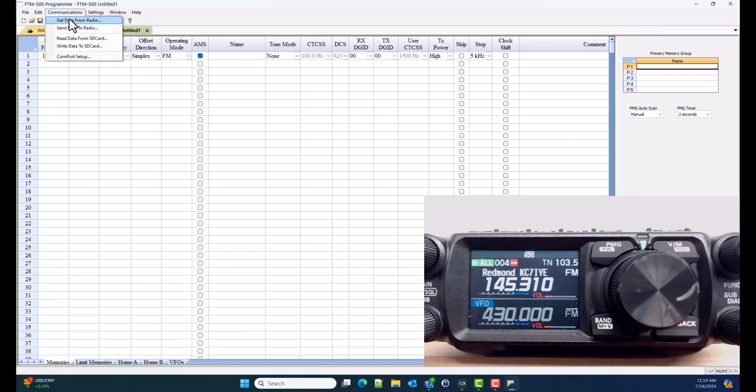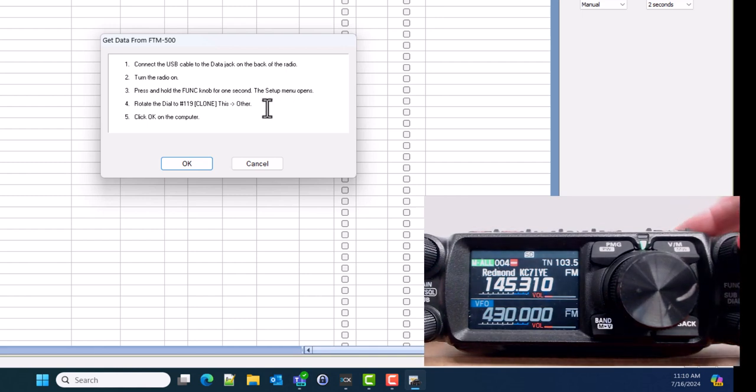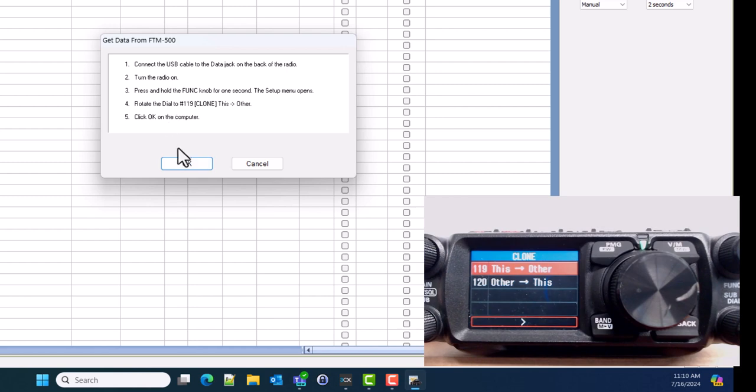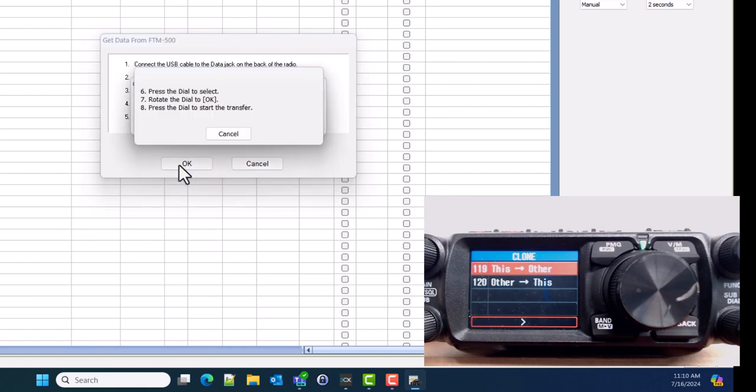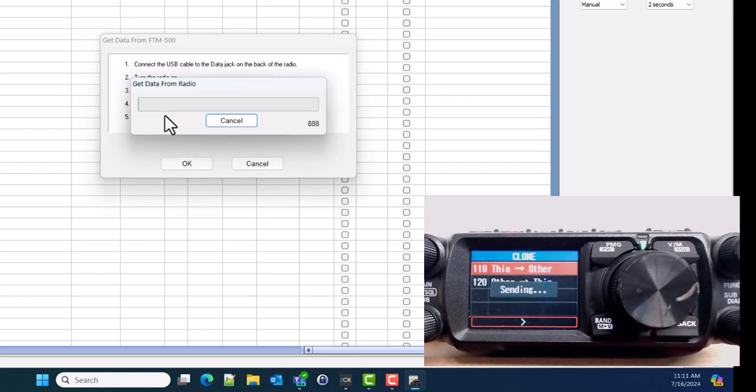We're going to do communications and get data from radio. We go through all the steps. We've plugged in the cable, turned the radio on, pressed and held the function knob. For the setup menu, we go to 119 clone and we click OK. Follow the steps in order. Now we're going to press the dial to select, rotate to OK, and start the transfer. This is normal. This is what it's supposed to look like.